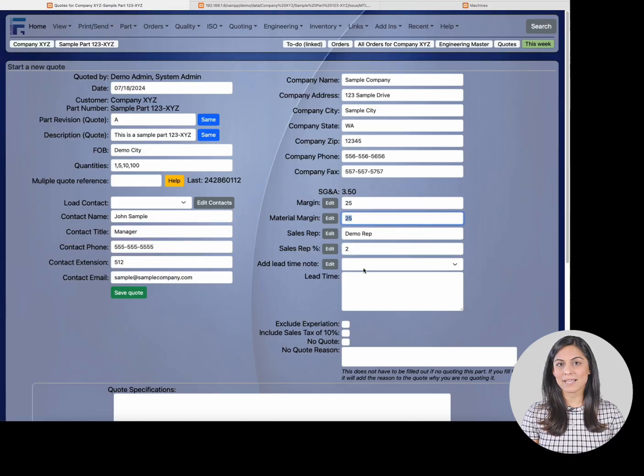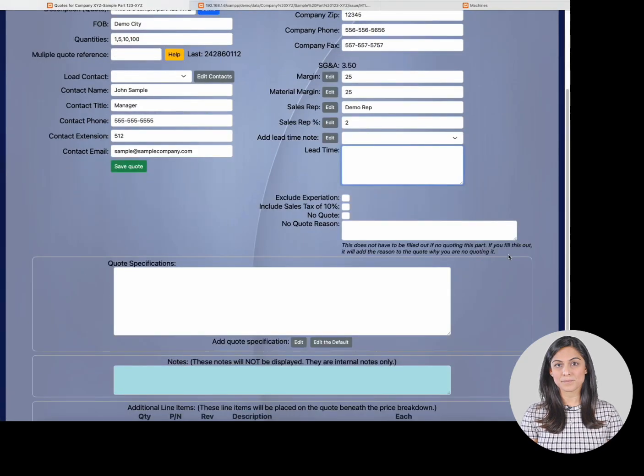And if you want to add any lead time notes, you can add it. You can quick pick by dropping down or you can type it in here, such as it'll take 3 weeks to make the part or things like that. The exclude expiration, if you have it set up in your company settings that quotes are valid for 10 days, the quote will generate at the bottom and say this quote is valid until a certain date.